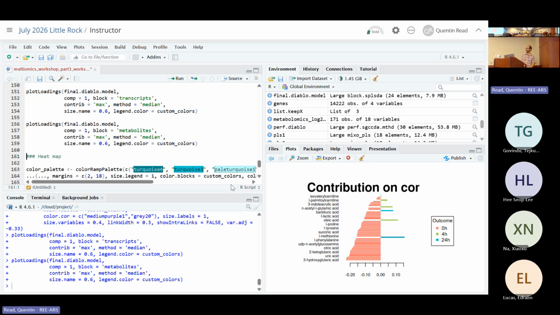Why do you need the DIABLO integration for this? Yeah, it probably could give similar results if you just did a single omic analysis, and it would most likely show the same thing. These are ones that not only have the biggest difference between the time points, but also high correlations with the other omics, so it's going to show both. But in many cases, those would be similar, especially with this simple data set that just has time points that we're comparing.